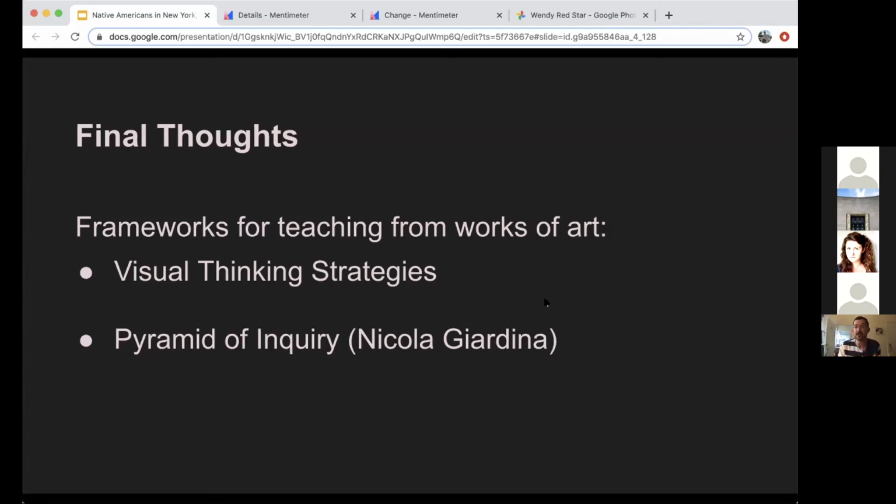The one that I prefer a little bit and that I think works a little better for arts integration scenarios is called the Pyramid of Inquiry. It's developed by my colleague Nicola Giardina while she was at the Metropolitan Museum of Art. And I can actually share an article with Charlie to share with you all after this if you want to learn more about that. But it's, again, a very flexible tool and pretty easy to implement.